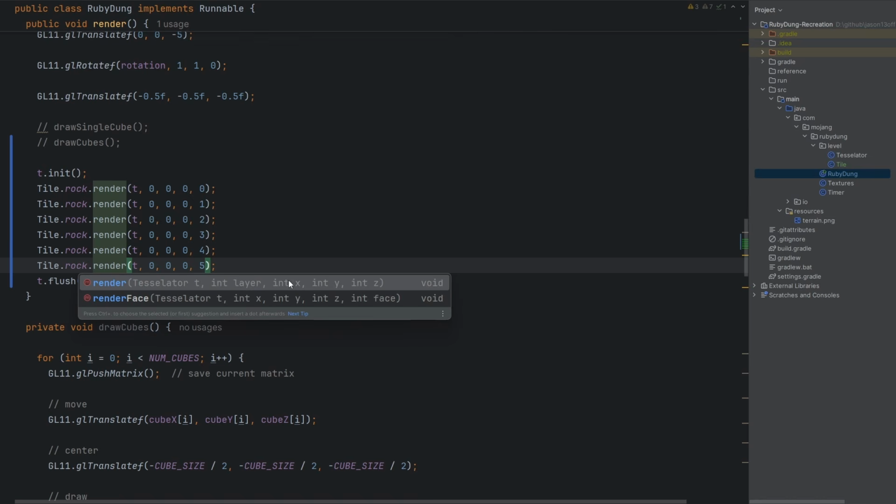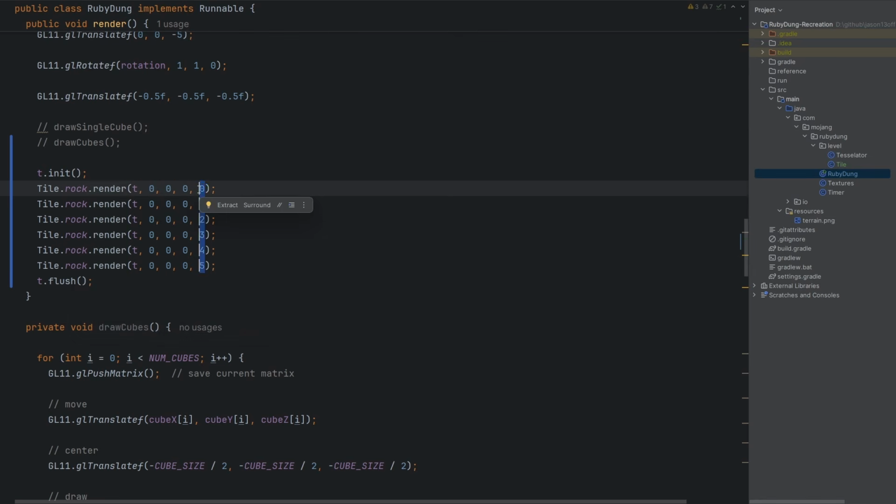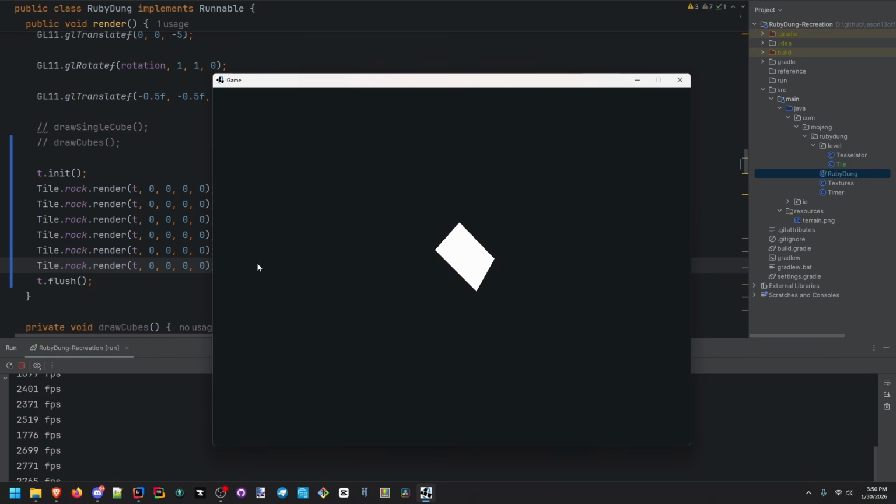We need to modify some of the arguments, so it doesn't take a face at the end, but it does take an extra number for a layer. So let's take off the numbers at the end, just add an extra 0. Let's run this as is. Now that's kind of weird. We see 2 distinct faces being rendered.